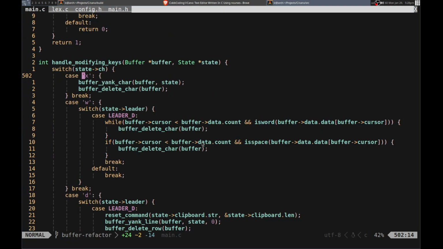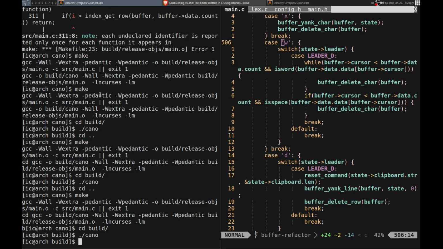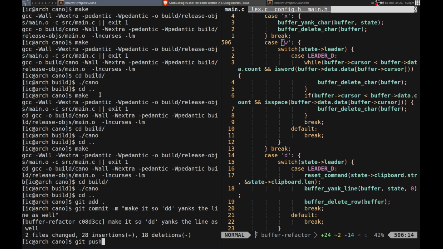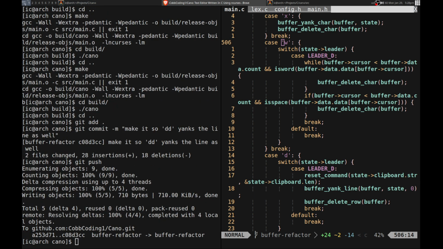Okay. So now we can yank lines. So I will probably commit that as well. Make it so ed yanks the line as well. Okay, push that. Check your Discord, okay.